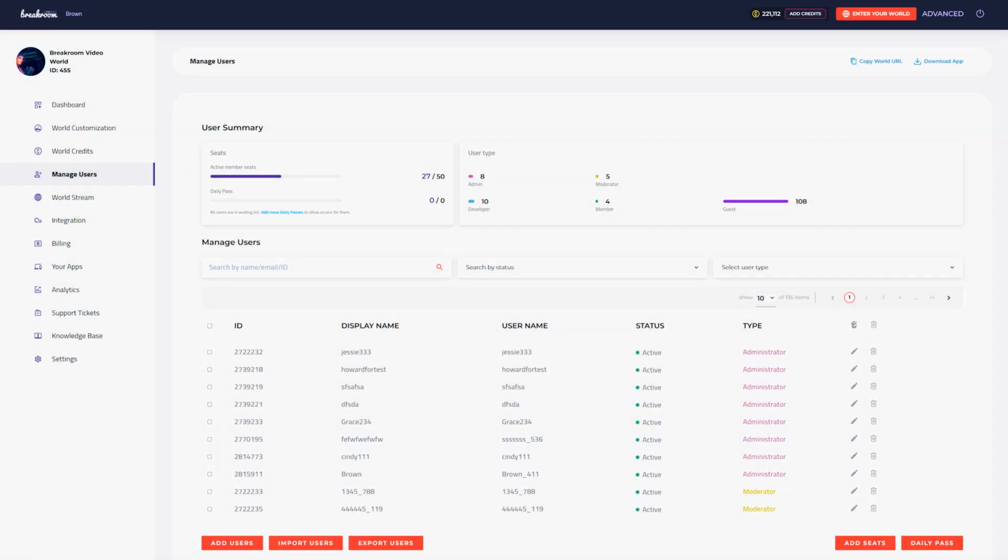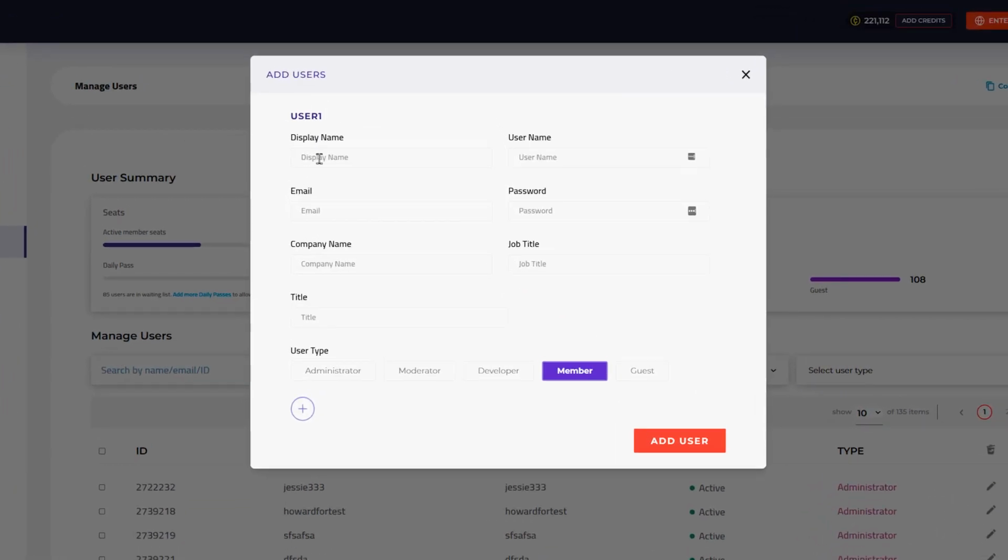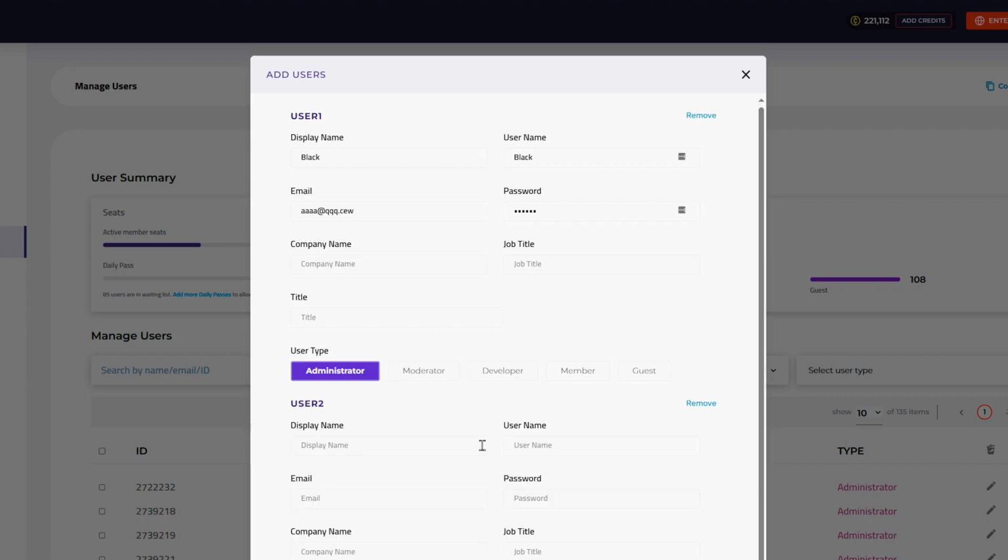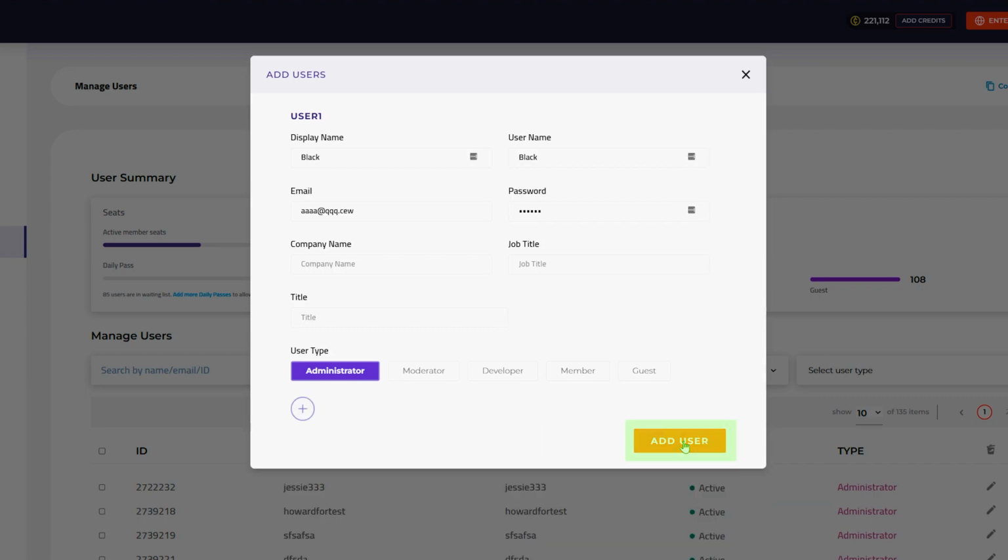You can either add users manually or by importing them. To add users manually, press the Add Users button. In the window that appears, fill in their details. Then select what type of user you want them to be. If you want to add more than one user, click this button. Once you are done, press the Add User button.